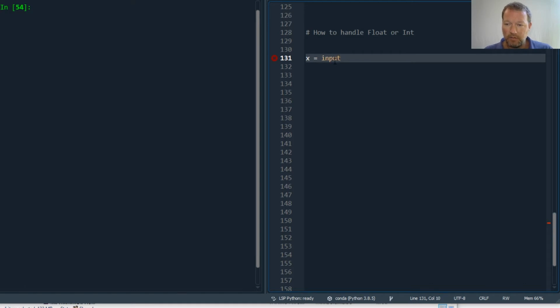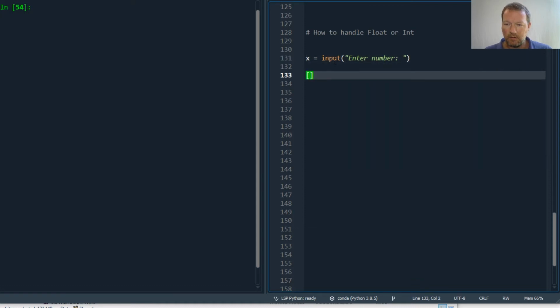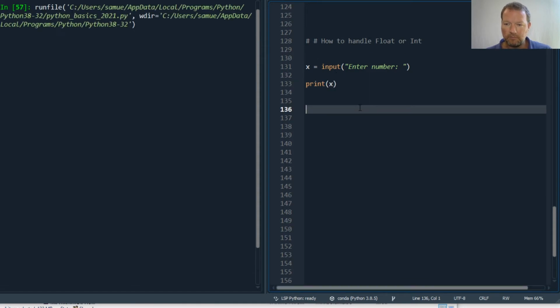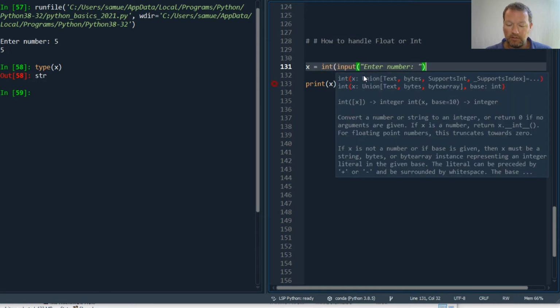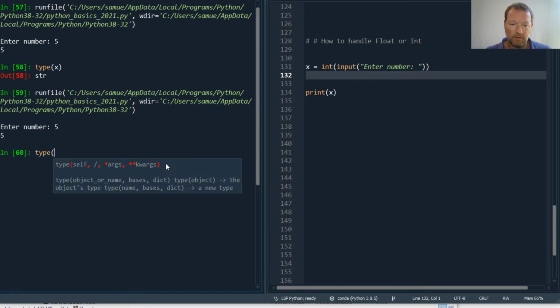So input, and we just enter a number, and print x. Run this. 5, we get 5. But we're printing 5, and then we do a type on x. It's a string.